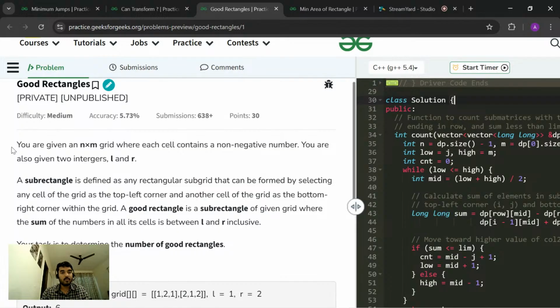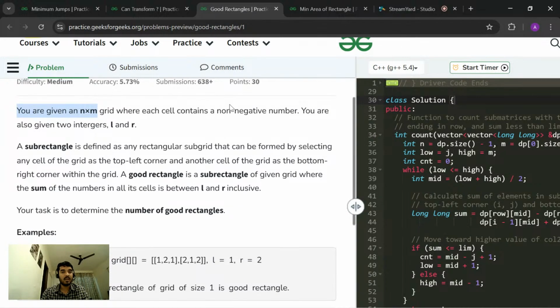Good Rectangles. In this problem, you are given an n cross m matrix where each cell contains a non-negative number, and you are also given two integers L and R. A subrectangle is defined as the rectangular subgrid that can be formed by selecting any cell of the grid as the top left corner and another cell of the grid as the bottom right corner within the grid. A rectangle is good if the sum of numbers in all its cells is in the range from L to R, where both L and R are inclusive. Your task is to determine the number of good rectangles.